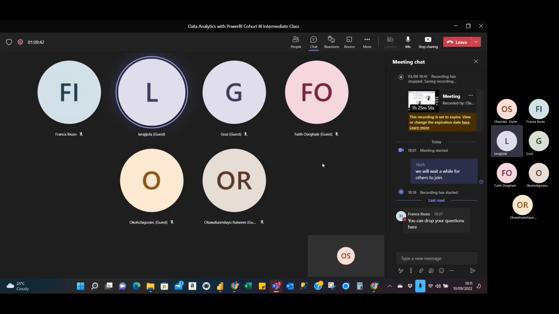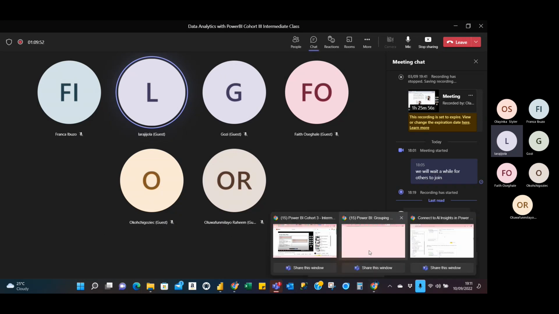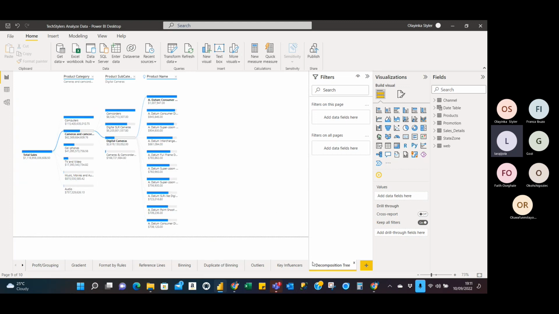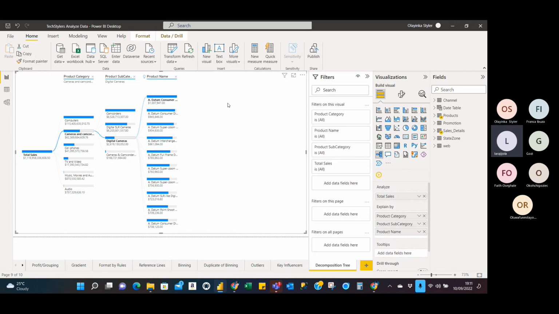Is there any situation where on the decomposition tree I can show two levels at the same time? Let's say like 2011 and 2014. I know the data may look a bit muddled up, but I'm just asking. What do you mean by two levels? For the year, for example, can I show two years at the same time on the decomposition tree?